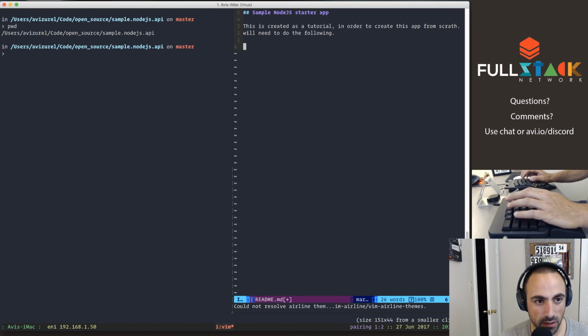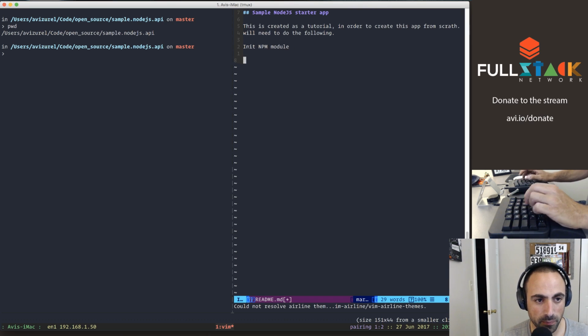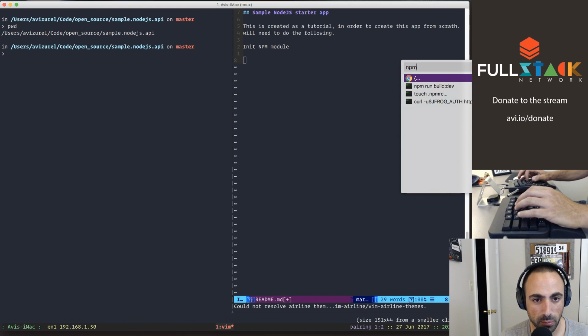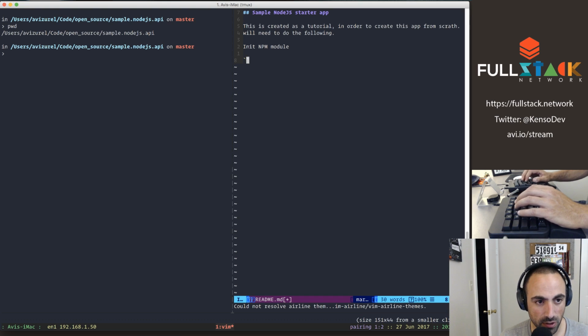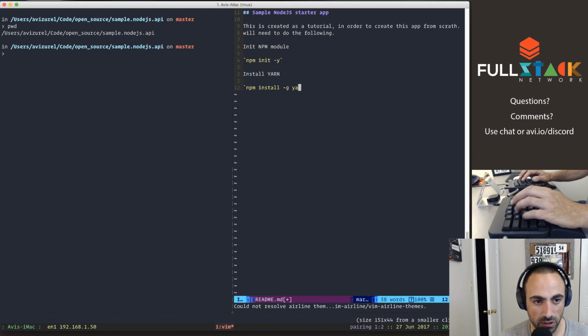Right, and now we will go, so init npm module. So this is npm init -y. So this is here, npm init -y. And then you will need to install yarn. So this is npm install -g yarn. And then run, add some dependencies.